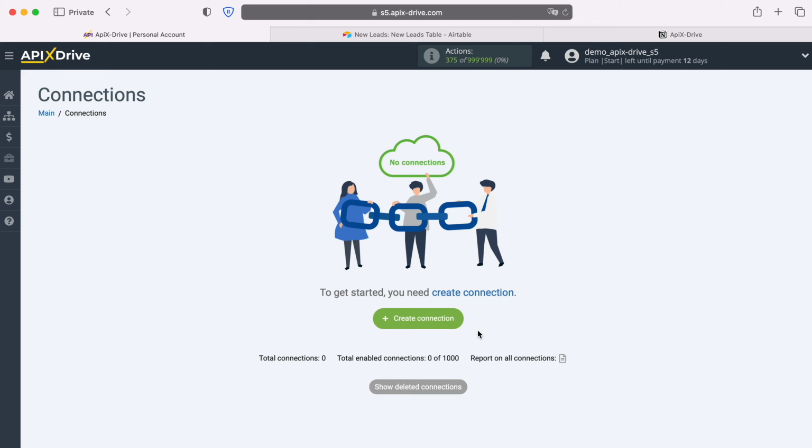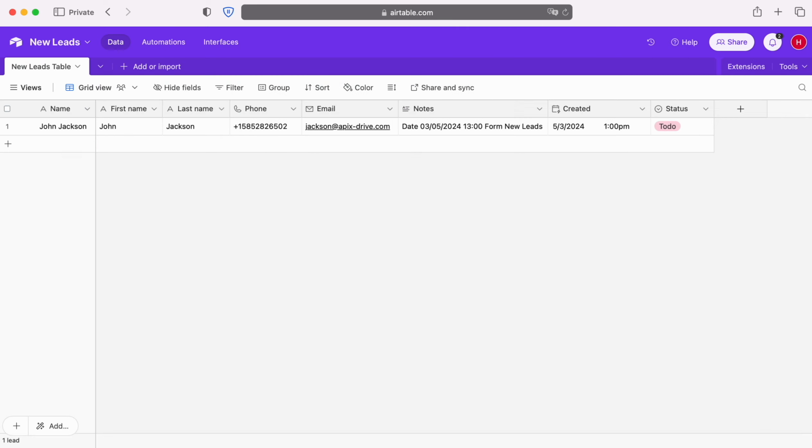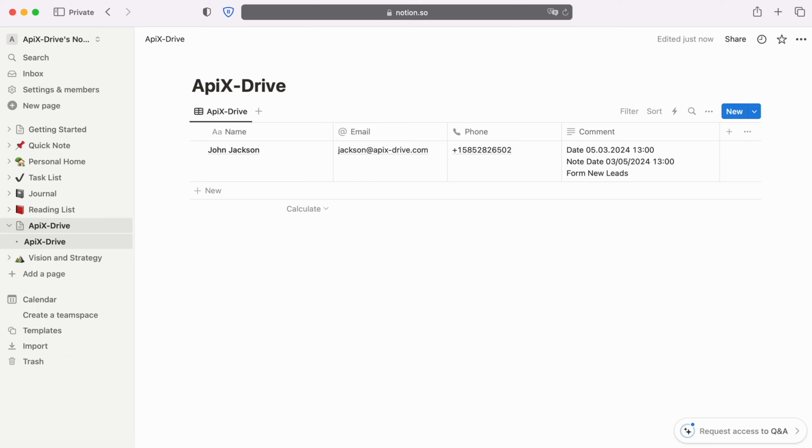Today I will tell you how to set up integration to transfer new rows from Airtable to Notion. This is necessary to automatically transfer new rows from Airtable to other systems. For example, in Notion you can add new database items and conveniently work with them in the future. Now let's move on to the setup.